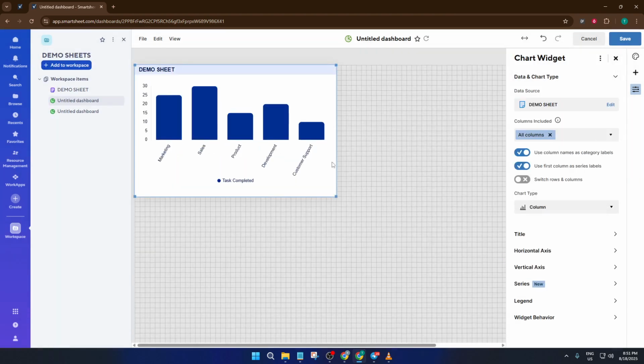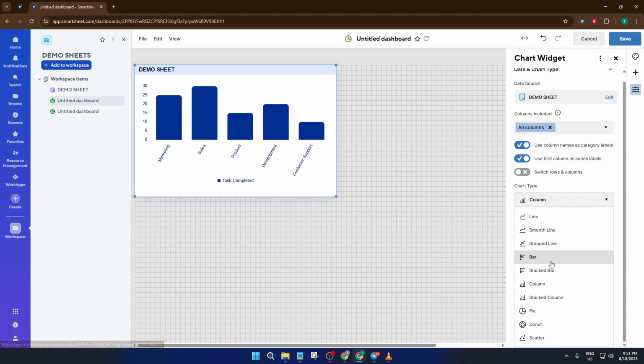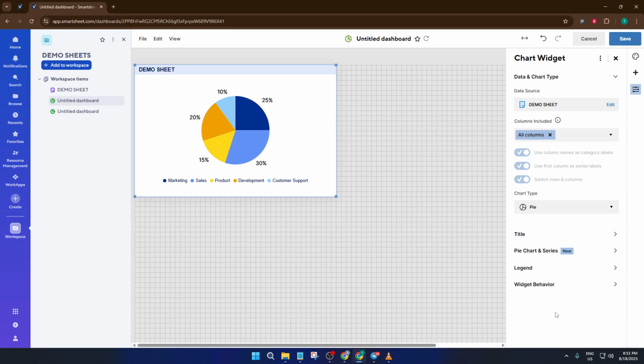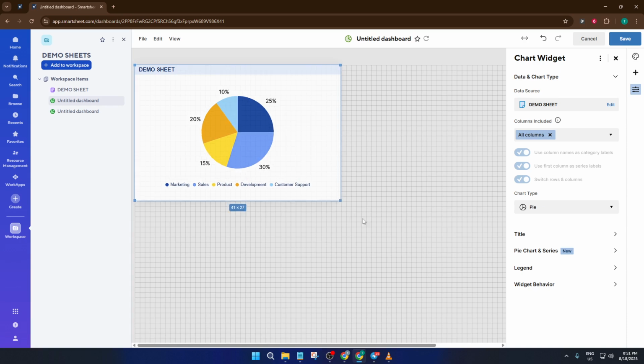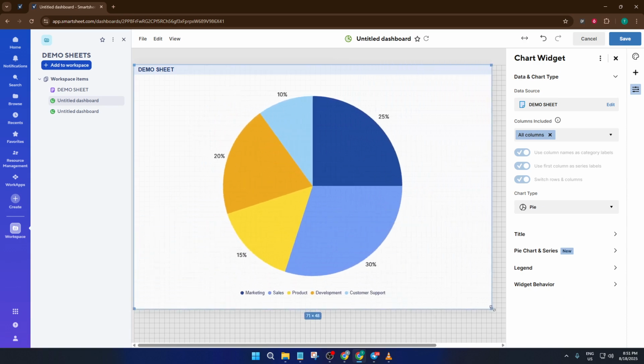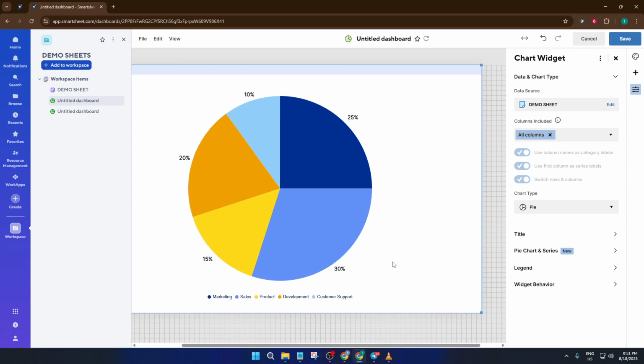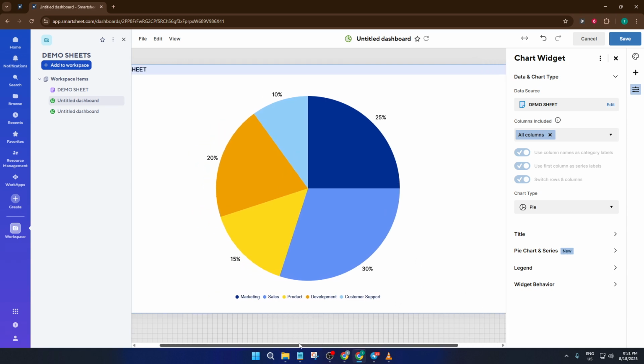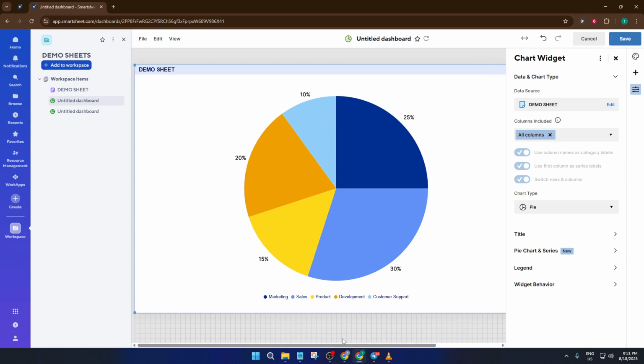Next, Smartsheet will prompt you to choose the type of chart you want. There are quite a few options: bar charts, line graphs, pie charts, and more. Think about the story you want your data to tell. For me, I want to show how a total breaks down into parts, so I'm going with a pie chart. Just click the type you want, and Smartsheet will update the preview instantly. You can experiment here. If the first choice doesn't look right, just swap to another type and see what fits best. Once you're happy with how everything looks, simply go ahead and click Save.